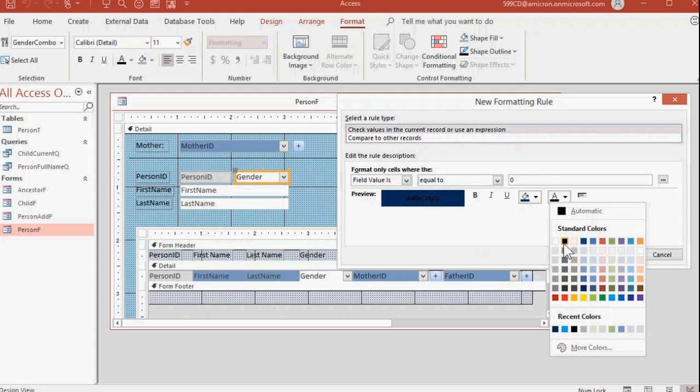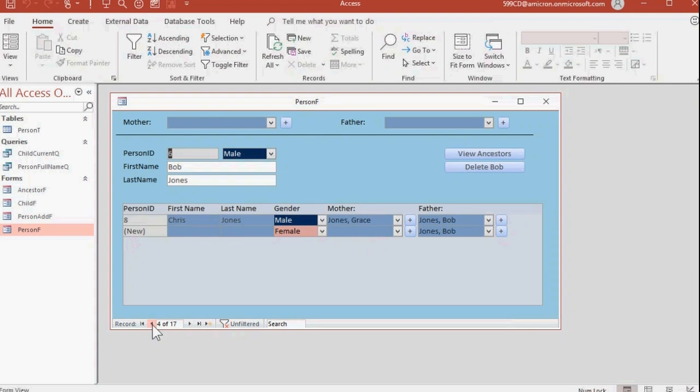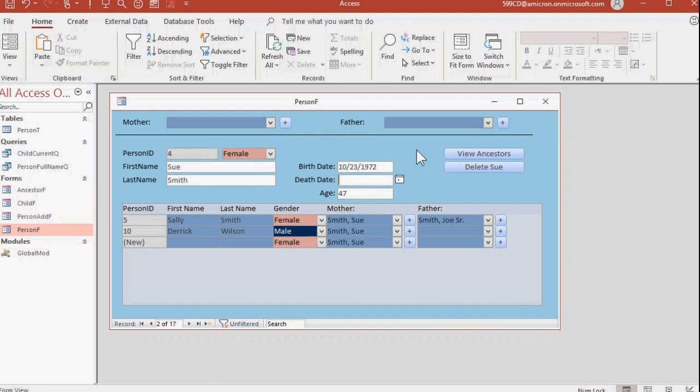In Lesson 4, we'll use some conditional formatting to change the color of the gender combo box to either blue or pink. You can see it in action right there. We'll add birth date and death date to each person. Then we'll add a function to calculate that person's age. If they're not dead yet, it'll give you their current age, and if they do have a death date, it'll calculate their age at death.